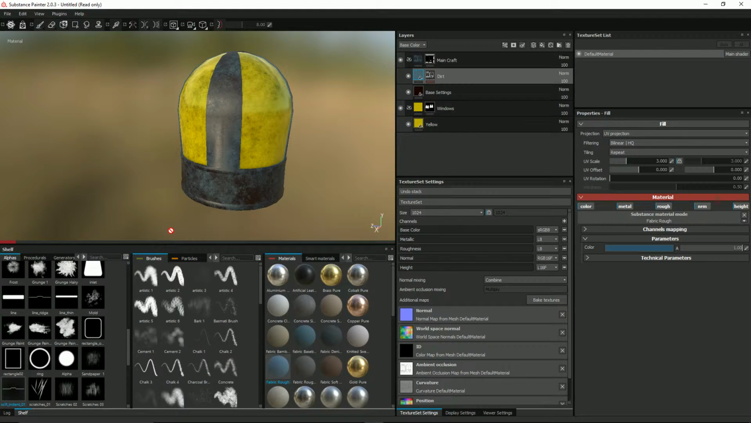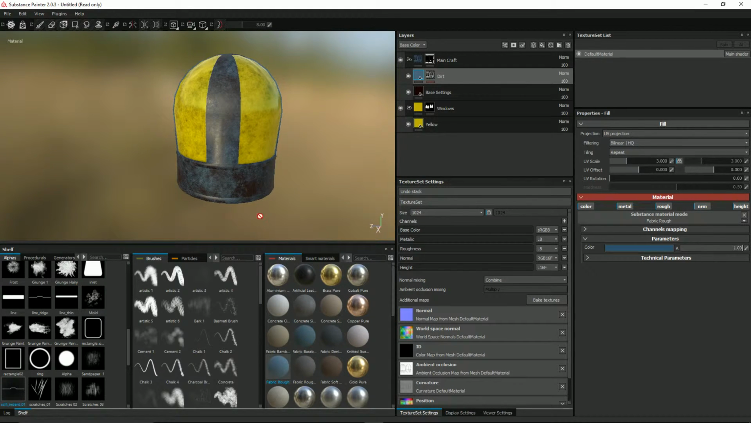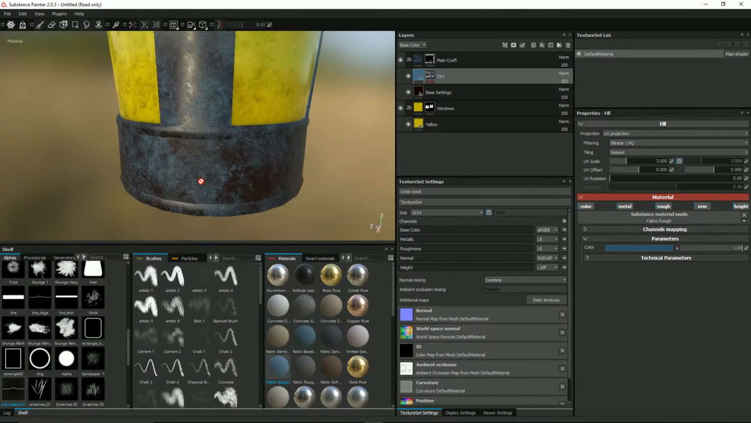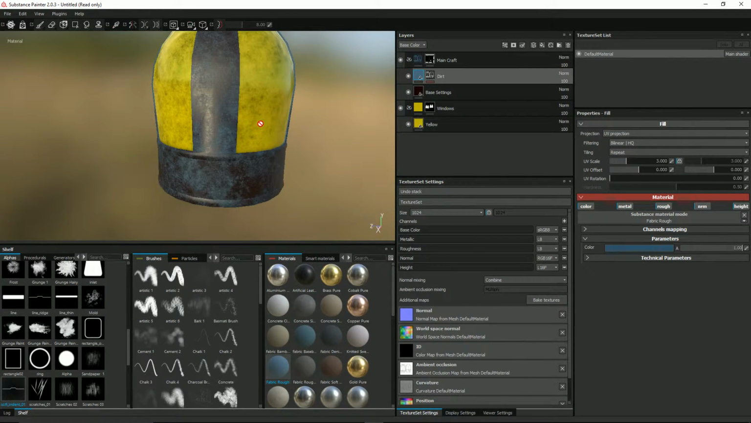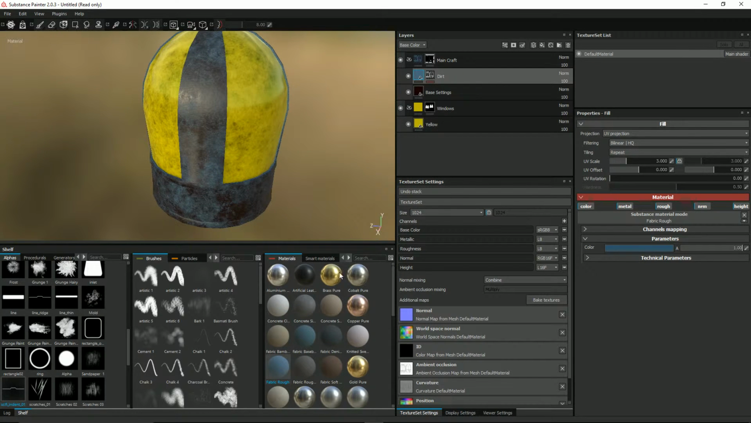Hi, welcome back. Yeah, so I did this actually earlier on. I noticed that when I clicked on Fabric Rough, it took a heck of a long time to process it, and I don't know why it did that. I'm hoping that won't happen again.